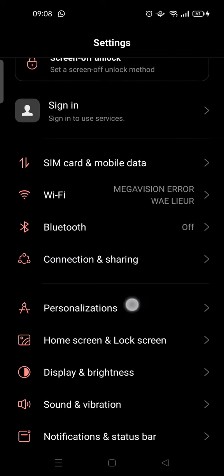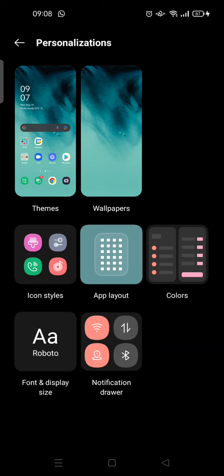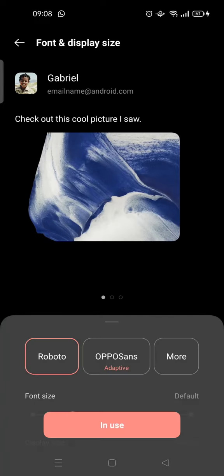personalization menu. Just click on that, and then here you can already see font and display size. Just click on this, and if you want to change the phone, there are two options, Roboto and then Oppo Sans. But if you want to find more, just click on more.